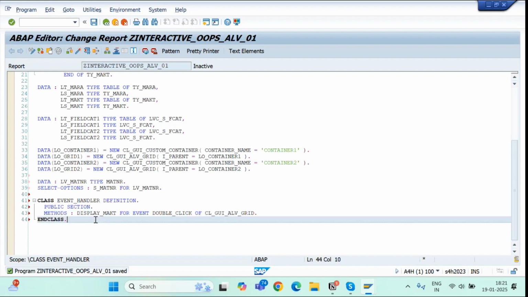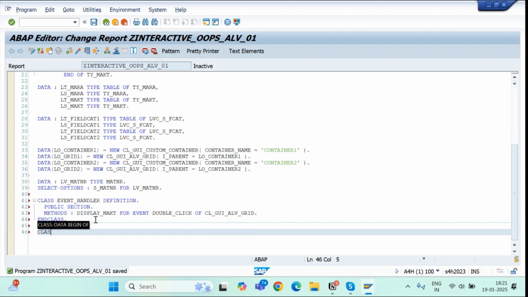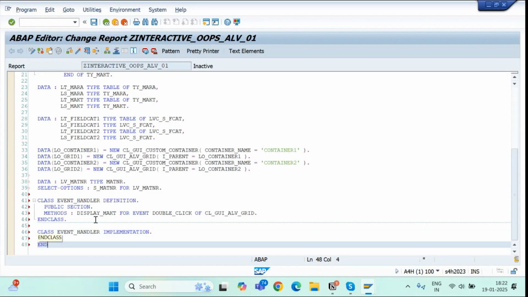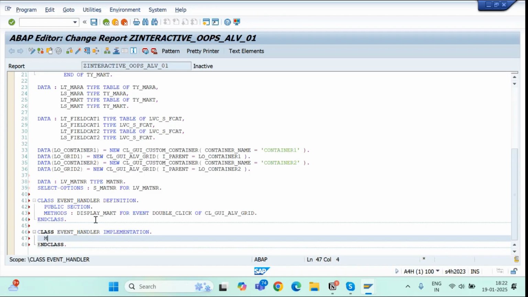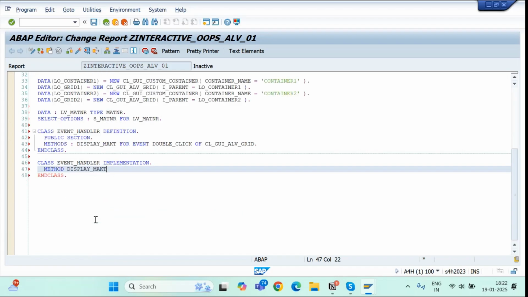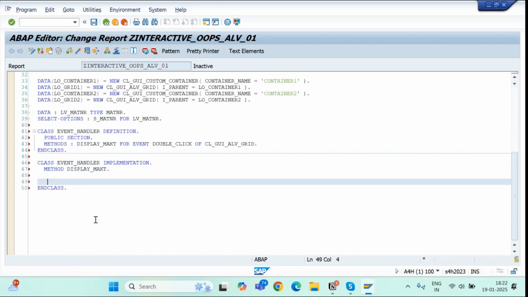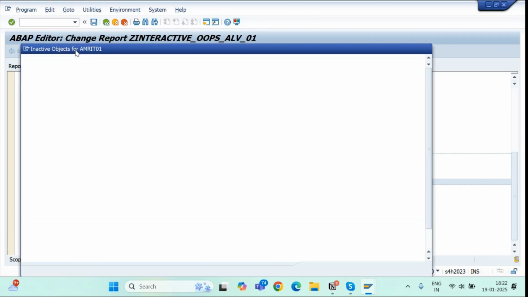Okay, then we will have the implementation. So class event handler implementation and class, and we will have our method logic here. So method display MAKT, and in it we will write the logic for our second ALV. This will be raised. We will check it out.